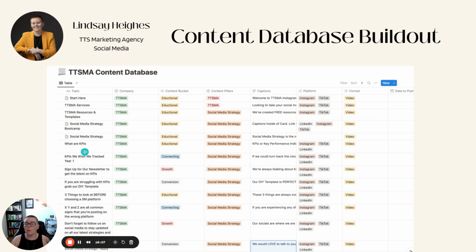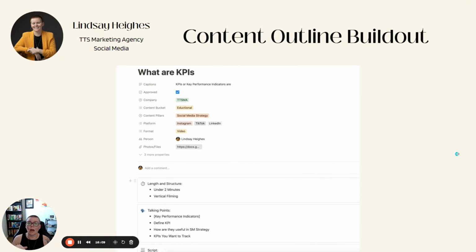So let's take that what are KPIs and bring it into the content outline build out. We first start out by, of course, outlining all this content information here on the top. We want to know what the content goal is, and it's educational. What is the pillar that it's relating to? We want to know what the content topic is, and that is the social media strategy. What platform are we creating this for, and what format is it going to be going into? We have a link straight to the content once it's done.